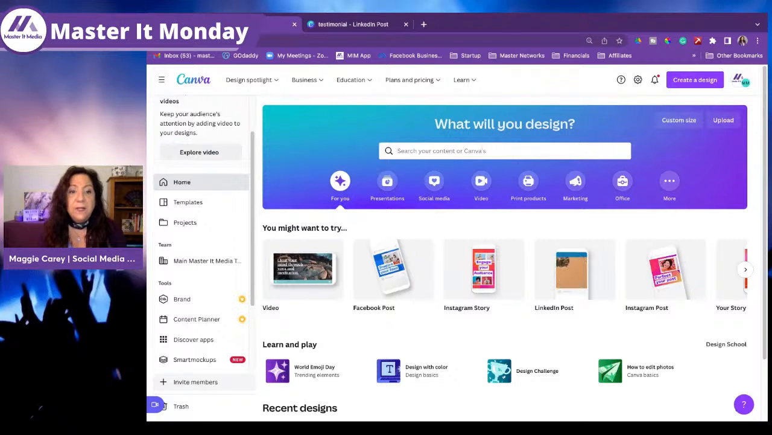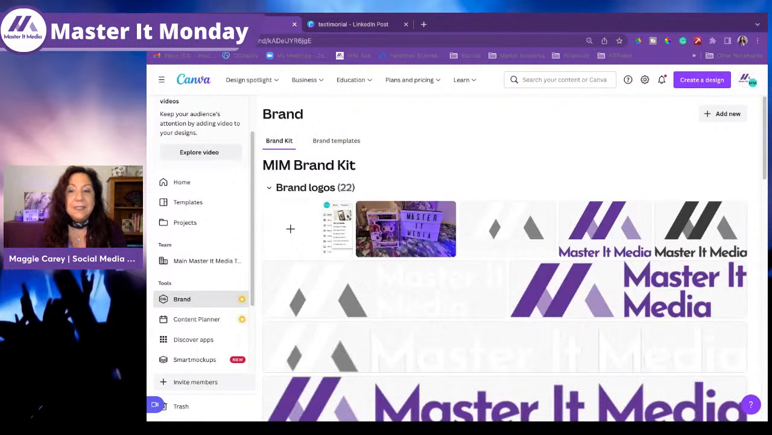So one of the things I want to show you is brand. If you look on the left-hand side of my screen, you'll see this thing that says brand. It has the little crown, which means that you need to have the paid version of Canva in order to use this. So as you can see here, this is my branding kit. It brings up brand kits and brand templates up at the top here.